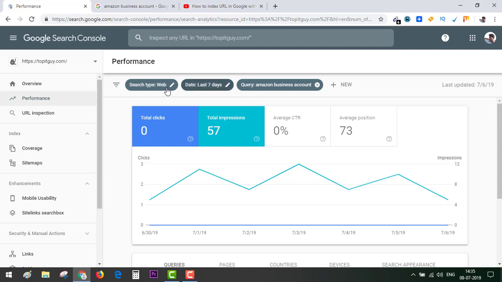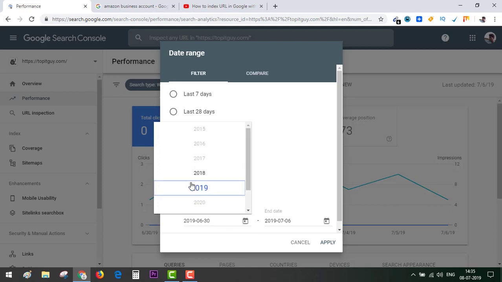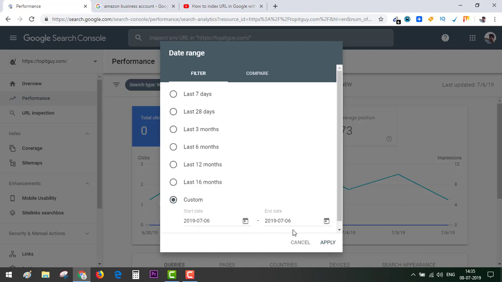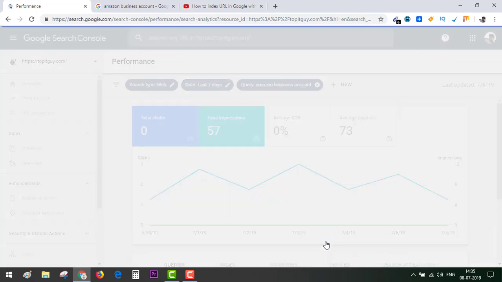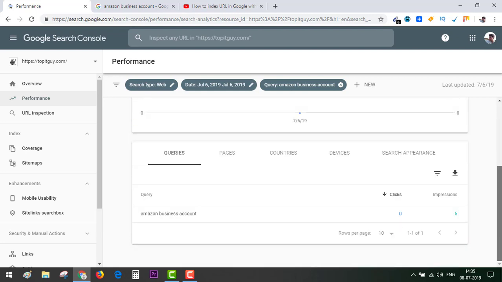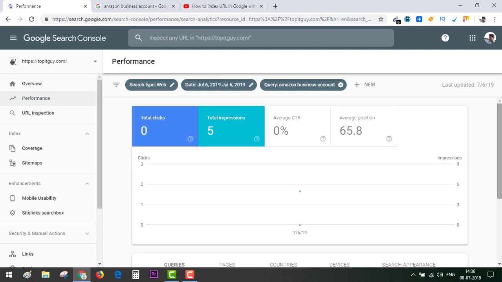You can always select dates over here. You can go custom as well. Let me see if I can find July results. 2019 July, 6th of July. Today is 8th of July, so it is only showing up to 6th of July. So let's apply. It is a 2 day old result. Okay, so the average position had changed. That's why I was not able to find it on the 8th page of Google. So that is how you check your keywords position in Google search engine results in Google Search Console.